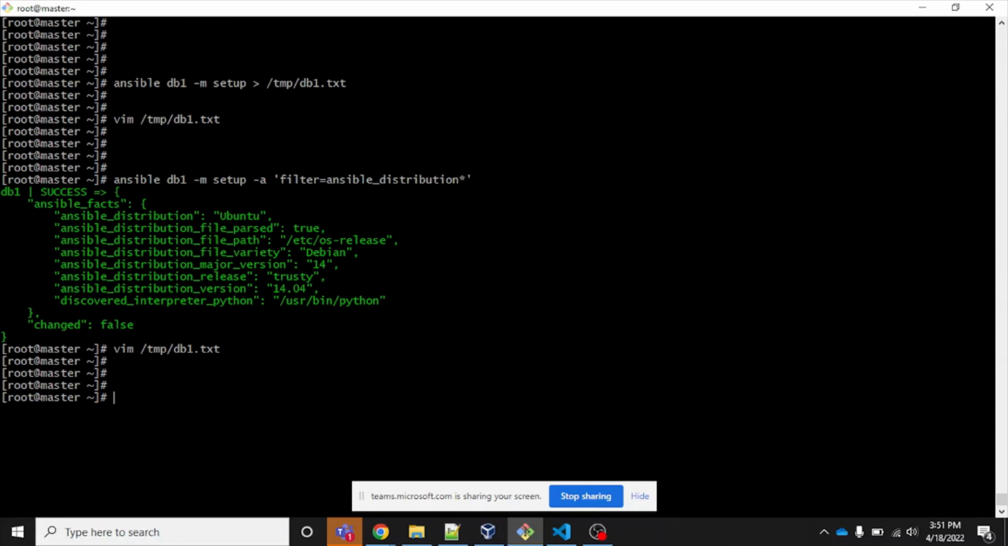So let's see, you see we have filtered with the Ansible distribution. Whatever name starts with ansible_distribution, it has filtered everything, and we're getting this output: Ubuntu, True, /etc/os-release, Debian, 14, Trusty. So we're getting everything, right. And actually, this setup will come in handy when we are talking about Ansible conditions, where we can use these conditions to apply some specific task. Maybe we can see it in a later session as well.